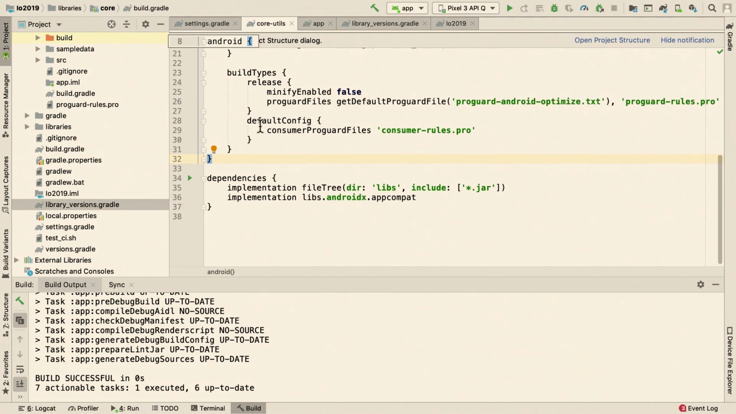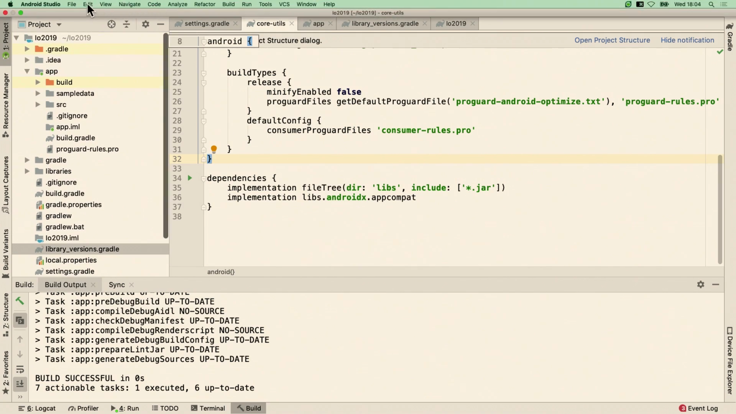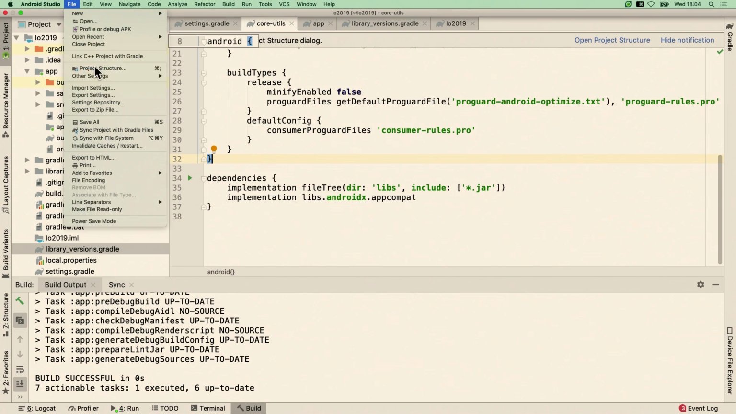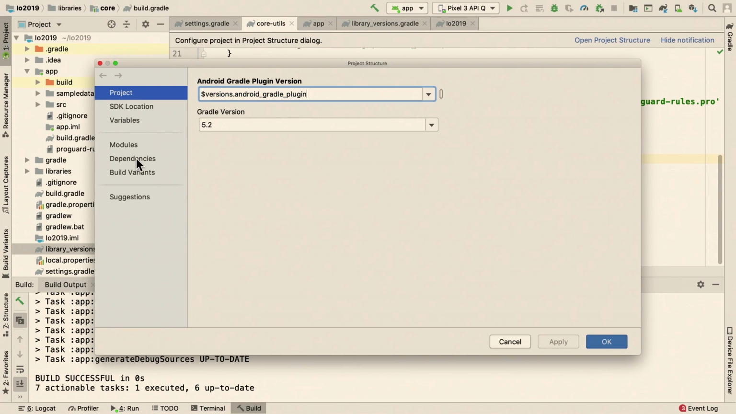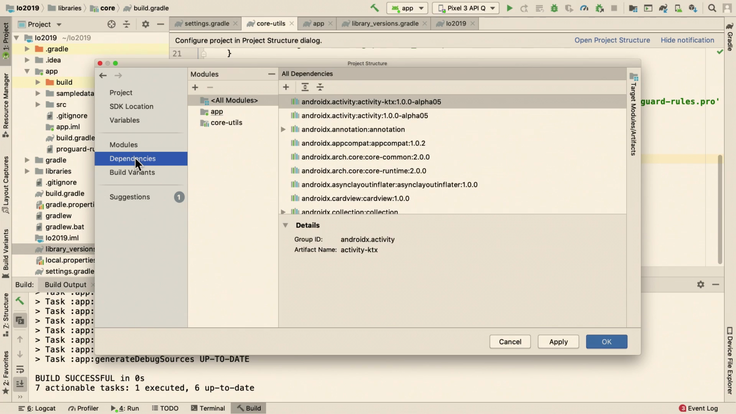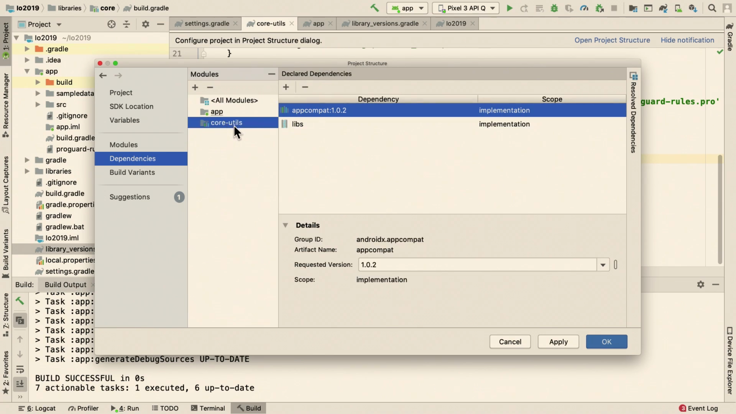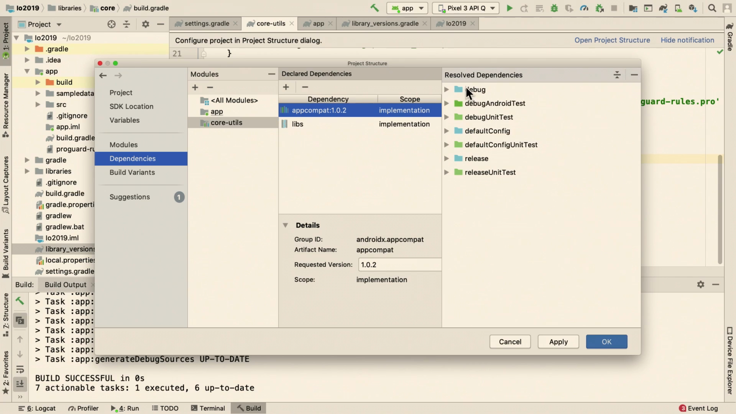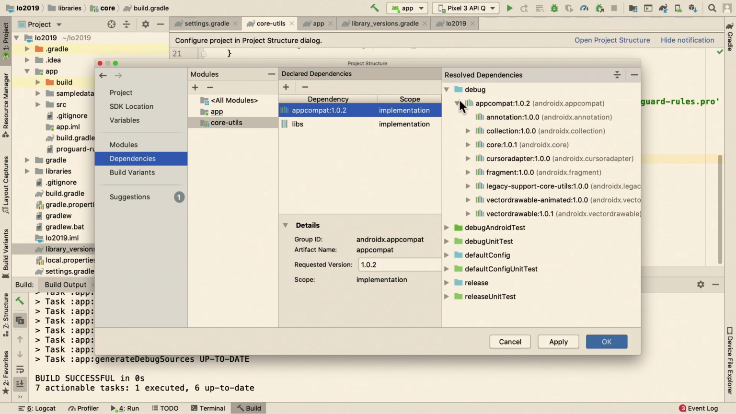For that, we have built the project structure dialog. So if you go File and Project Structure, and here on the left-hand side, you select dependencies. And I'm going to select the core utils module. So here in the core utils module, you can see that appcompat is specified, and that's the explicitly specified library in your build.gradle file. However, if you click Resolve Dependencies on the right-hand side, you can actually see all of the variants of this library. And on top of that, you can actually explore the dependency tree.